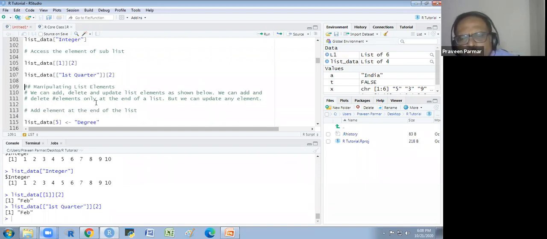Now we see manipulating list elements. We can add, delete, and update list elements. We can add and delete elements only at the end of the list. Add and delete, but we could update any element. Okay, but in a vector we could not delete at the end. We could add, but we could not delete in a vector.